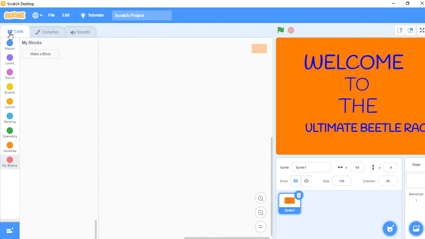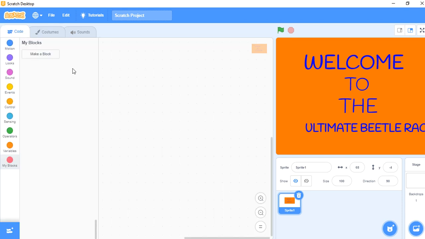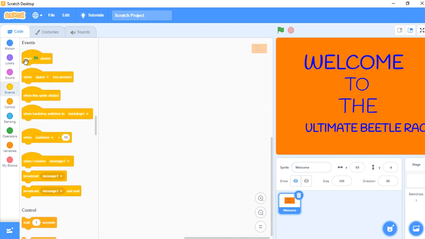So the next thing we need to do right now is to write the code. So make sure that you arrange it on the screen very well. Then let's get started by writing the code. So I click on code now for the sprite one. So I need to change the name from sprite one to welcome because this is the welcome page. I type welcome here, welcome, like this. Fantastic.